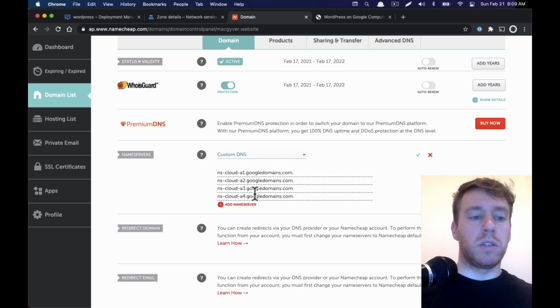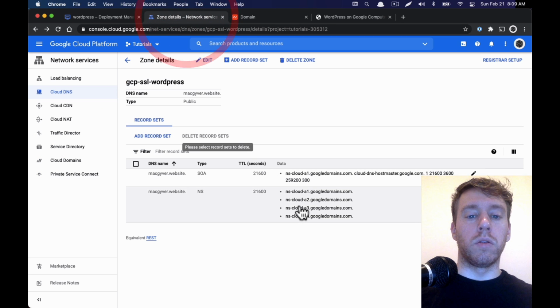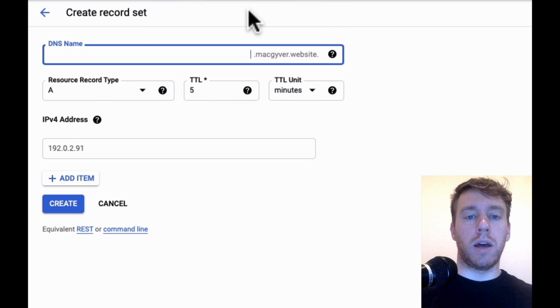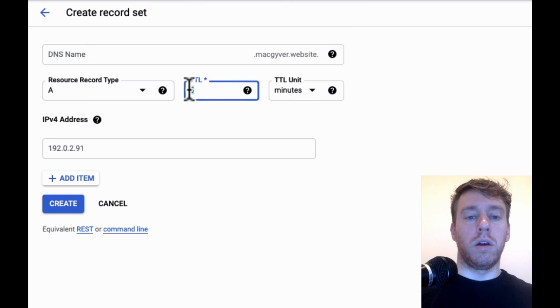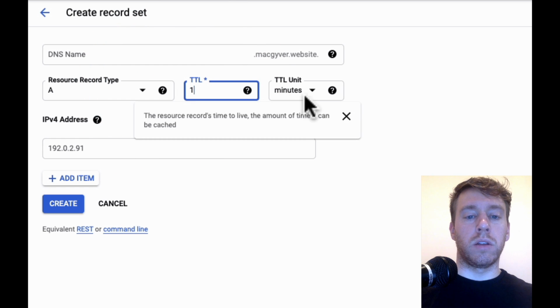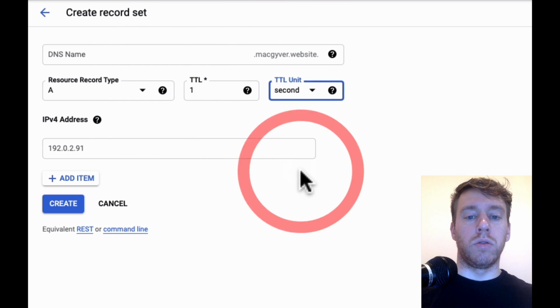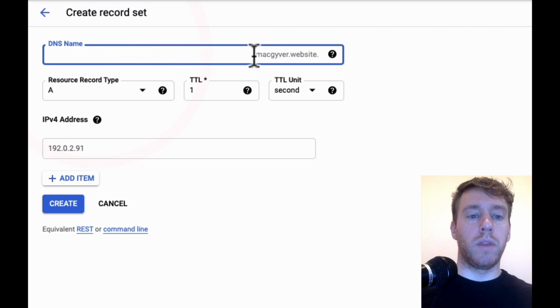This will be the first hop for the traffic. It will come to the domain registrar. The domain registrar will send it to Google Cloud Platform. Now, once it gets to Google Cloud Platform in this DNS here, we need to do something with it. So we set up an A record. So we're going to go to add record set. A is going to be selected by default. Just because I want this to propagate as quickly as possible, we're going to do 1 second for TTL. We can leave the domain as is. I'm not looking to append any sort of subdomain or anything like that.